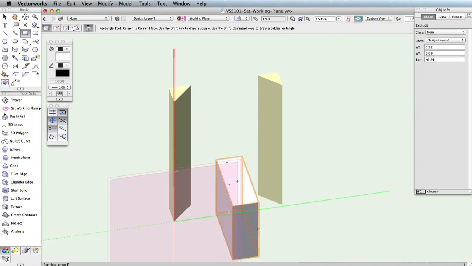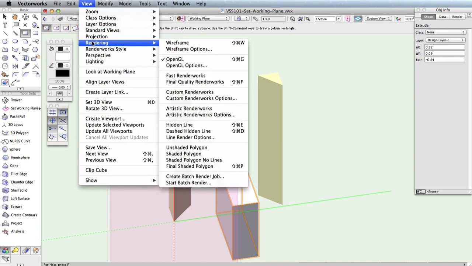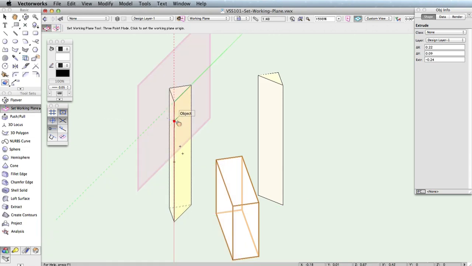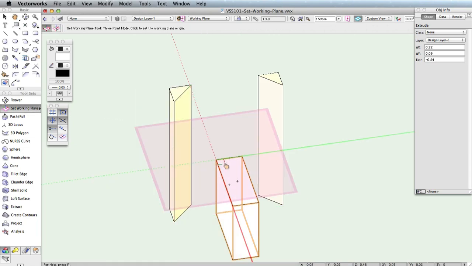You can also use this mode to define the working plane according to the surface of a rendered object. In a 3D view, select a rendering mode of unshaded polygon, shaded polygon, shaded polygon no lines, or final shaded polygon. Now you will see the cursor change to a pointing hand when over the surface of a rendered object. Click on the surface to define the working plane location.